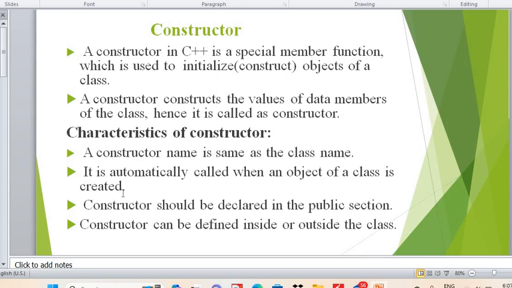Normally, a function will be executed only when it is called. But a constructor is automatically called. We will not explicitly call the constructor, but it is automatically called when an object of a class is created. A constructor should be declared in the public section. We should not declare the constructor in the private section.